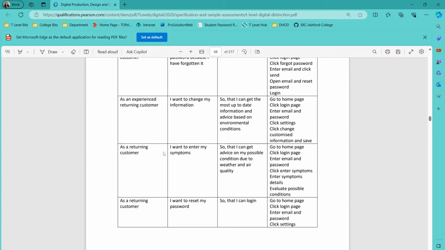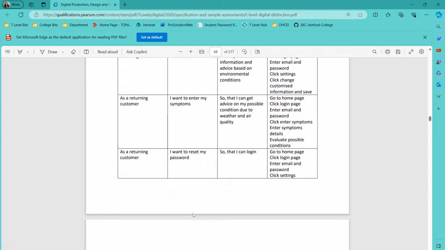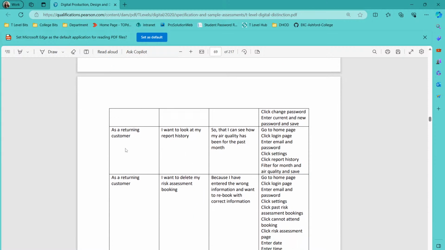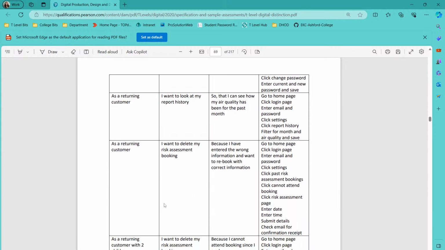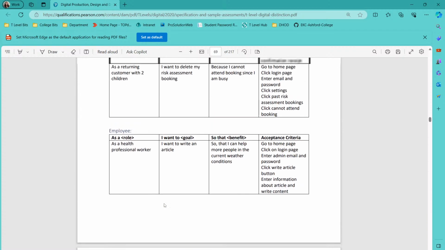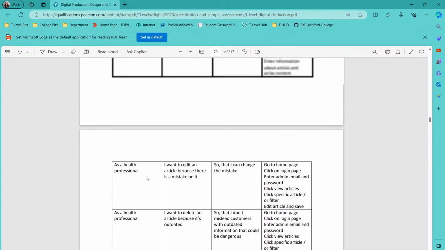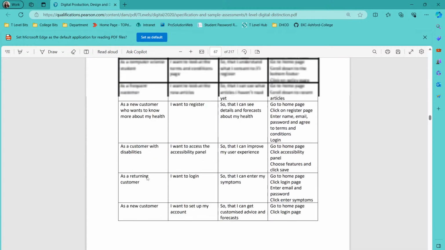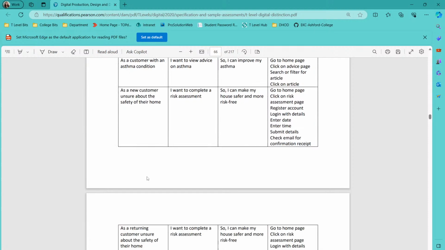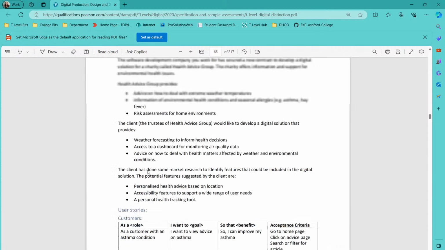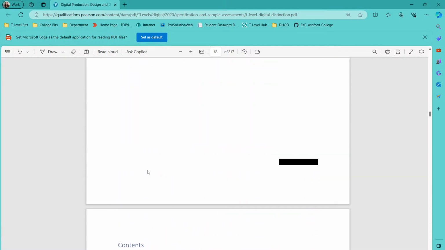As a returning customer, I want to enter my symptoms, which you did previously. As a returning customer, I want to reset my password. So there are logging things included in this as well. As a returning customer, I want to look at my report history. So this is where it stops for that. Now it goes into employee. The employee one is about a page, and there are about 3.5 pages for the customers. The whole thing is tricky because it's got a lot in it.